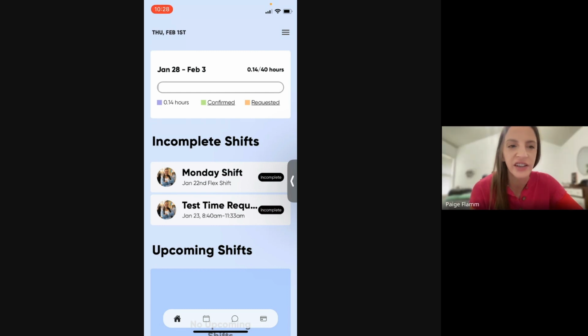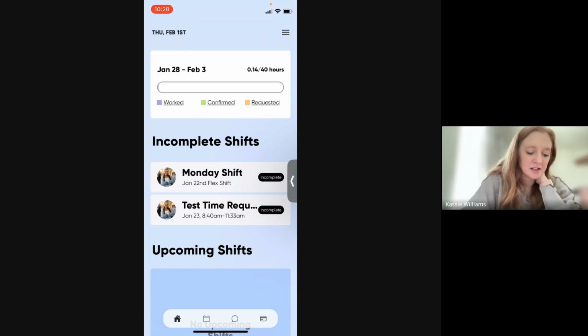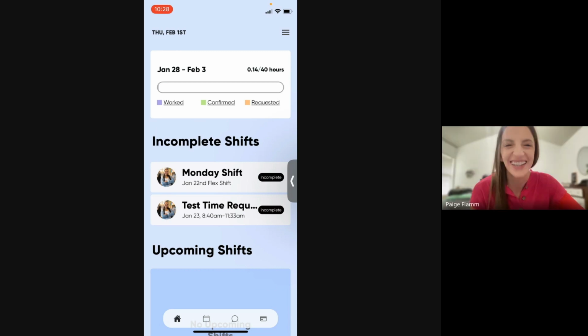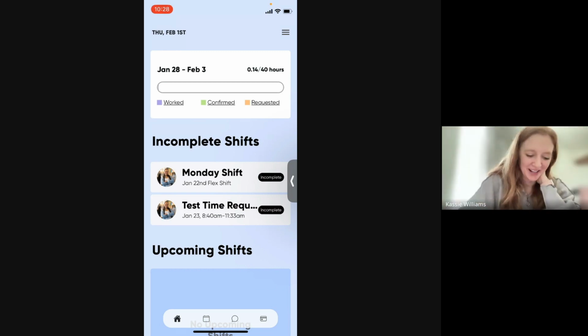So it's not changing, because there's nothing scheduled for the demo currently. But it does show 0.14, so it's a little something. But then this will show an average week. Our weeks are Sunday through Saturday, so January 28th through February 3rd is a week.